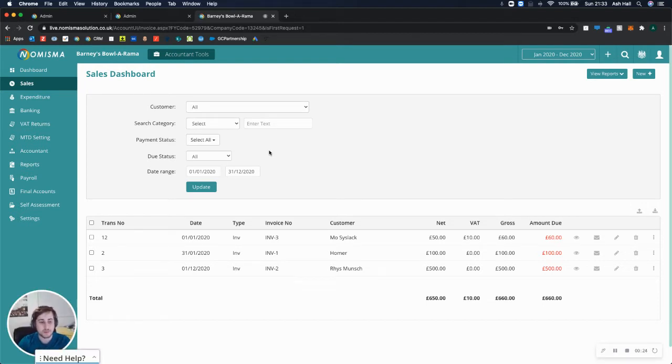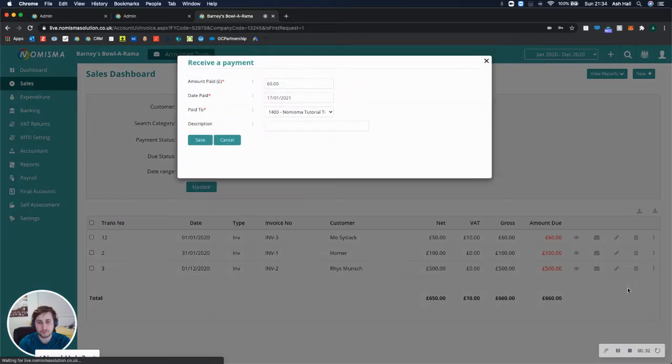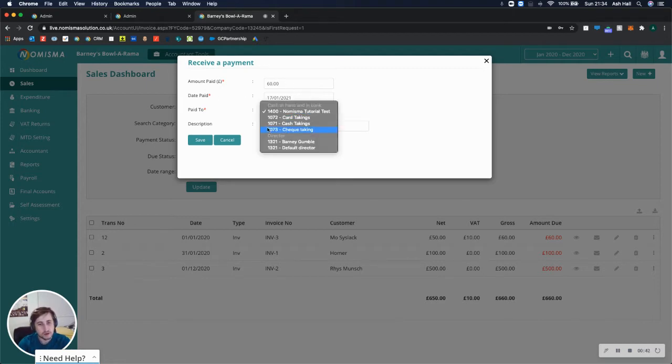So when you're on the sales page and you have some sales invoices that are outstanding, we can select the three dots. And then we can select receive a payment. Upon selecting receive a payment, it comes up with this pop-up where you can enter the amount paid if you only received the partial amount.